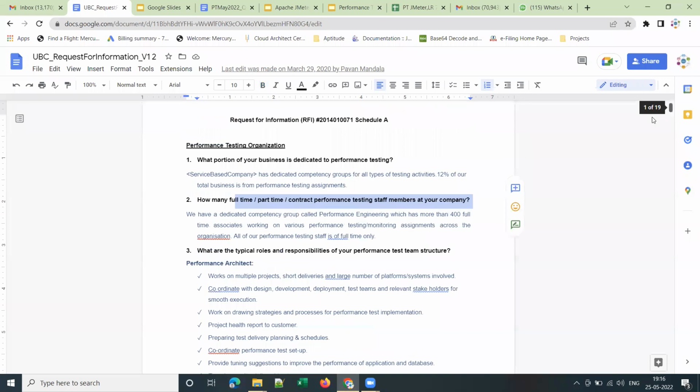Now, I was working in a service-based company at that time. I prepared the responses to this RFI and shared them with the client. That organization had 12% of its total business from performance testing assignments. Means there will be a lot of other development projects, testing projects, and all. Out of all the IT services, 12% of our business is from performance testing assignments. So this is the response that I have sent. Is it clear, guys? What is this document?